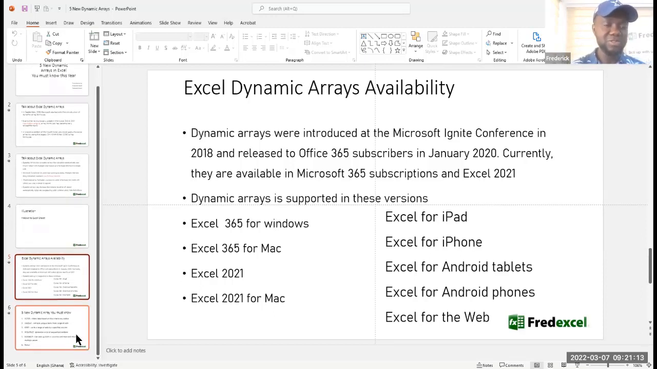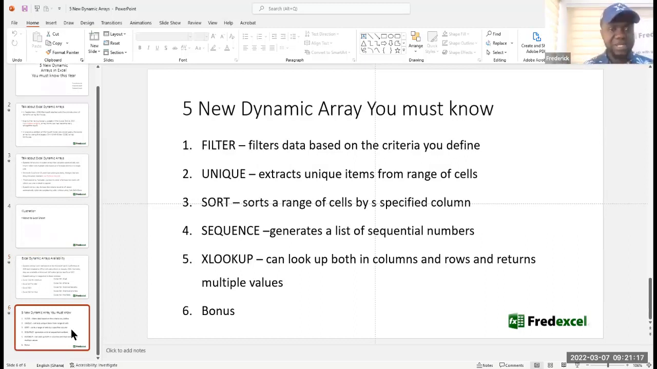Now let's focus on today's agenda. What are we looking at? We are looking at 5 new dynamic arrays you must know this year. And we are going to touch on filter. Filter, as you know, I'm sure most of you are familiar with the normal filter, where you have to do a drop down and just filter. But here we are going to talk about the dynamic array filter, which is a function and filters data based on the criteria you define.